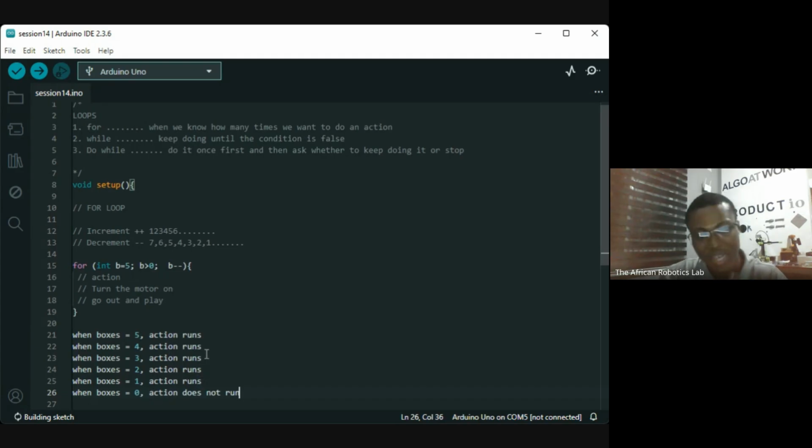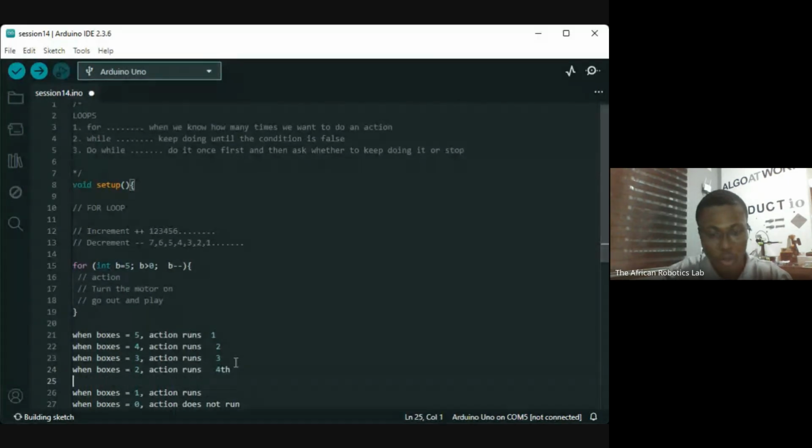All right. So now let's ask ourselves, let's count how many times the action ran. So we have 1 here. The action ran 1 here. It ran 2 here. 3 on the third time. On the fourth time. On the fifth time. It ran on the fifth time, right?